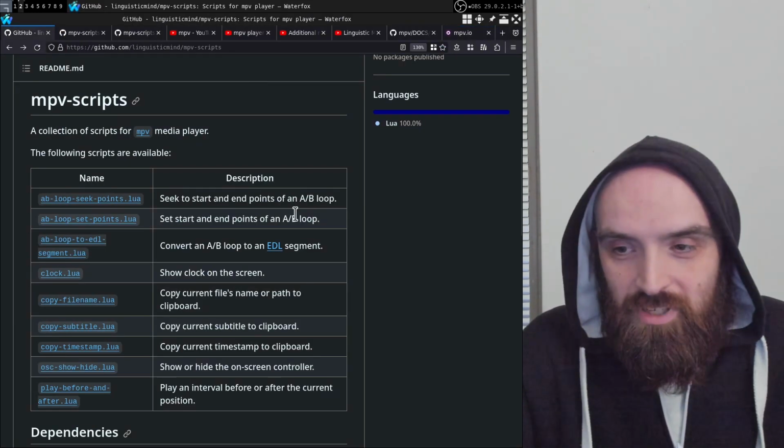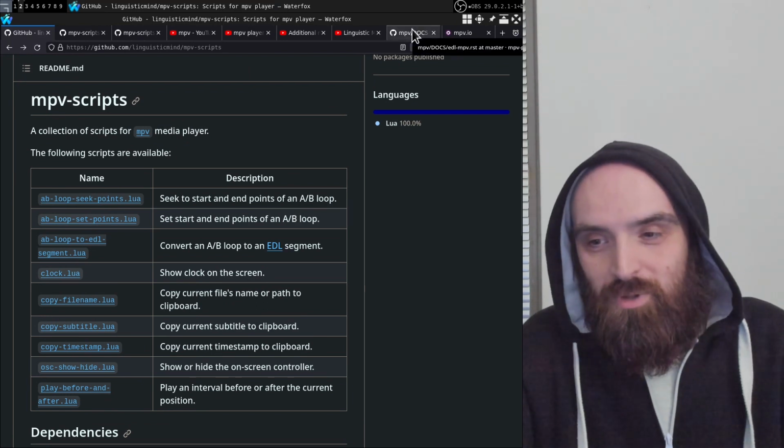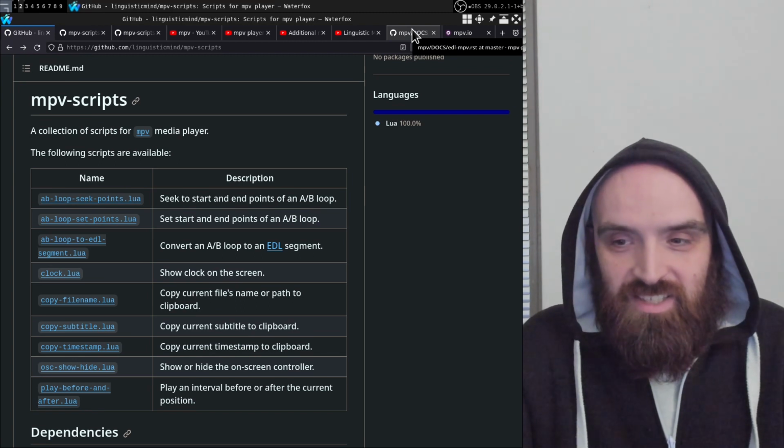That's what I wanted to cover here. I find this functionality really interesting, just to be able to edit a video in a text file. It's kind of cool. So yeah, this is pretty much it.